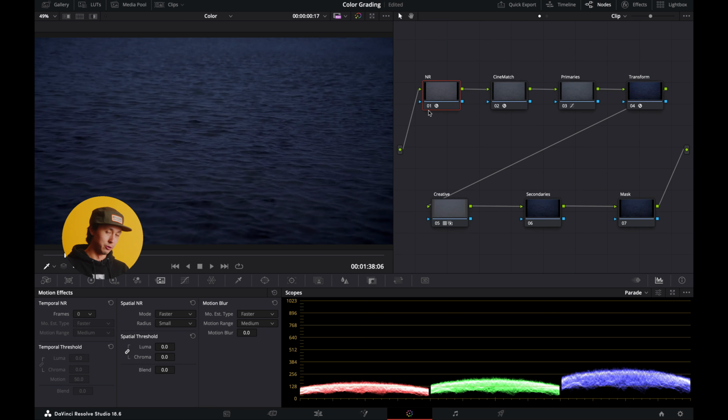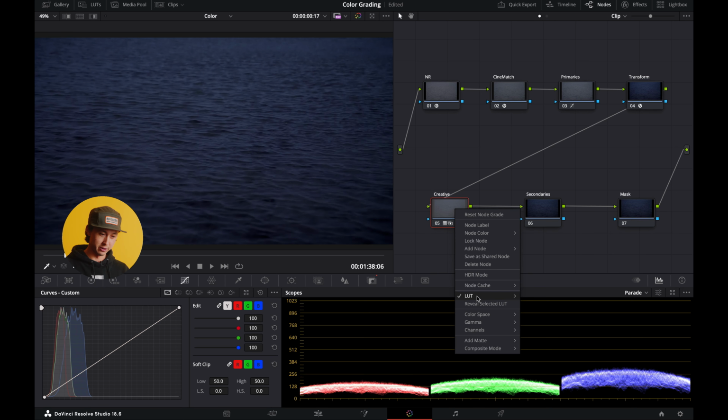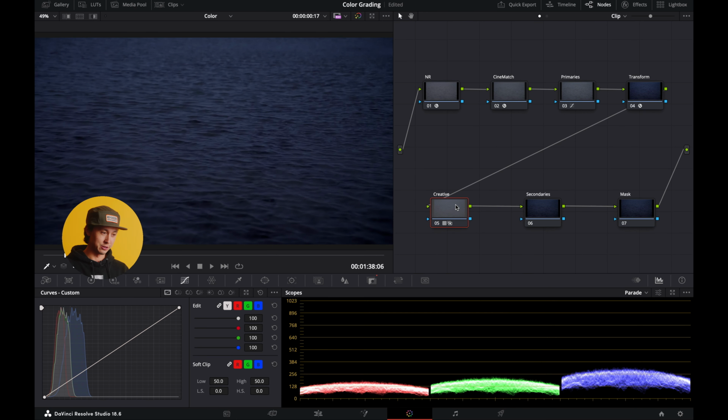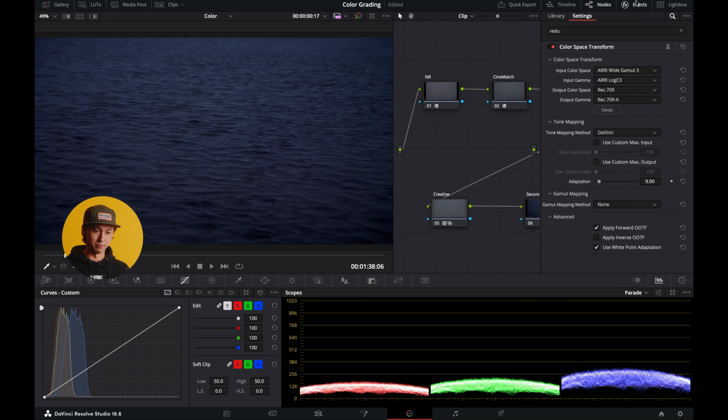So we have our noise reduction on this layer. We have Cinematch. We have our primaries, which are really just a very, very modest S-curve up here. Our transform, which is standard. Our creative, what do we have going on here? Okay. So here, I actually have, I don't know why I did this, the Kodacolor Rec 709 LUT, and then over here I have no LUT. I have the color space transform, yes, there we go, ARRI Wide Gamut to Rec 709.